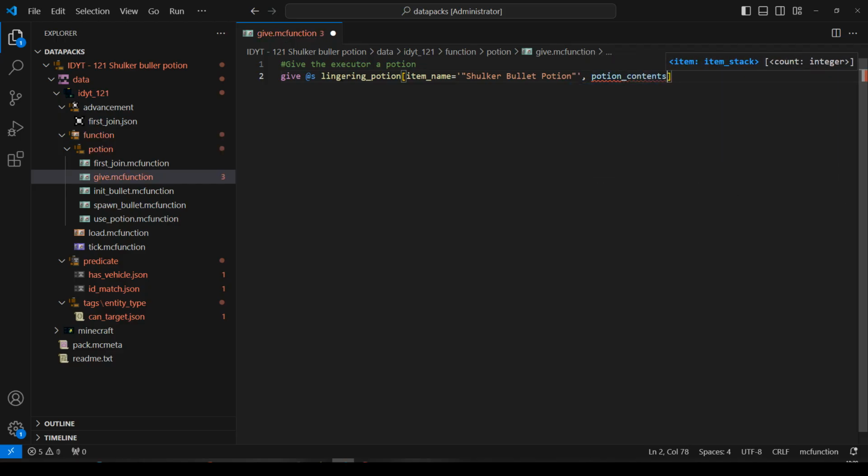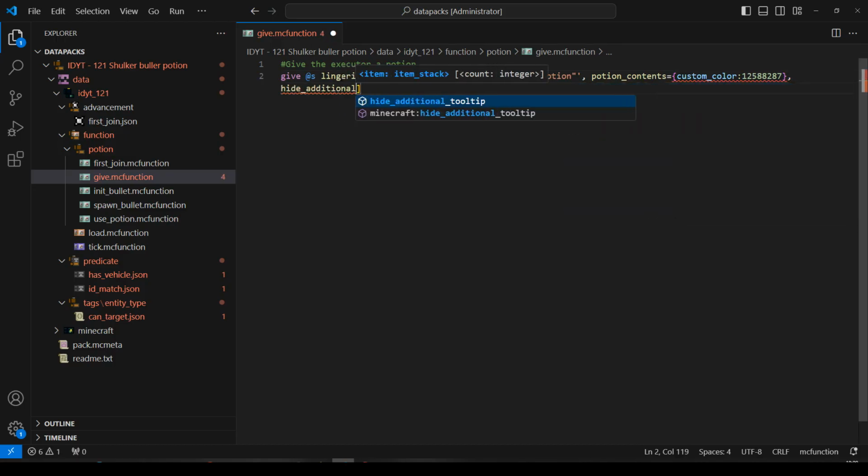Why not? Potion contents equals custom color. I'm going to go for something purple. 125888287, and you'll see that it doesn't like it. Well, tough, because it's going to have to deal with it. It doesn't matter that VS Code doesn't like it, as long as Minecraft likes it, which it should do.